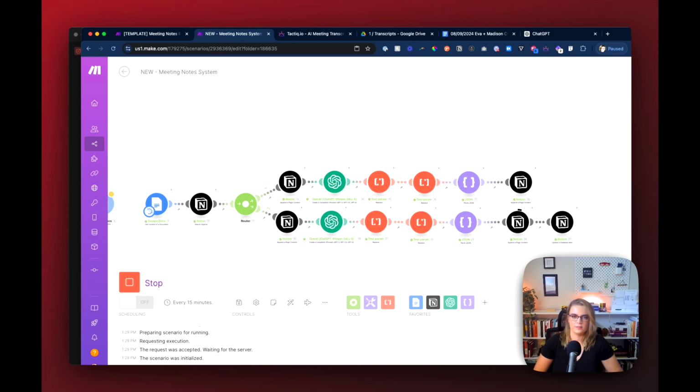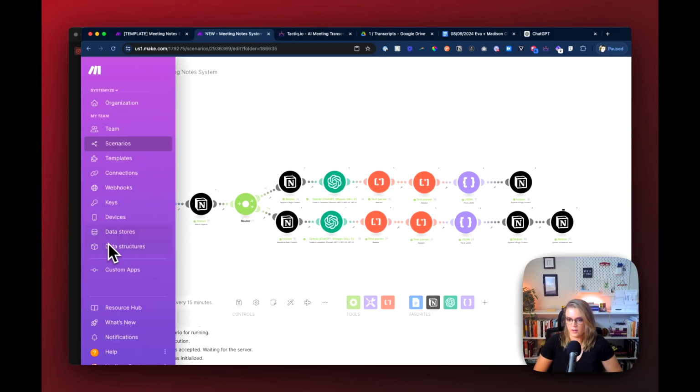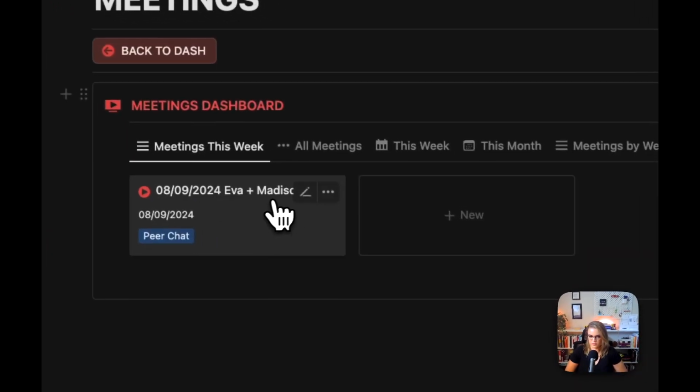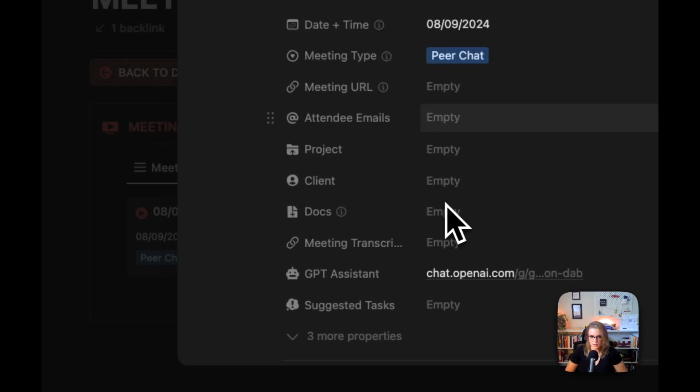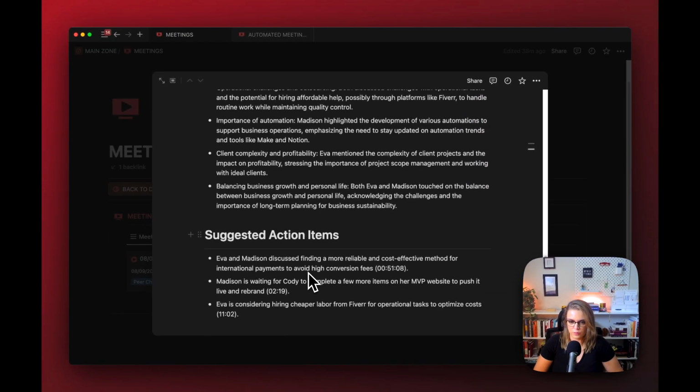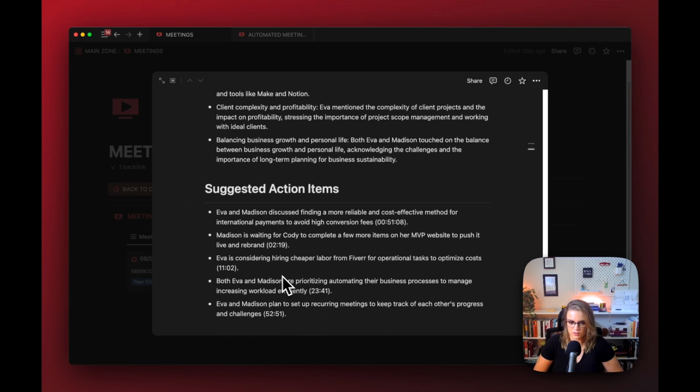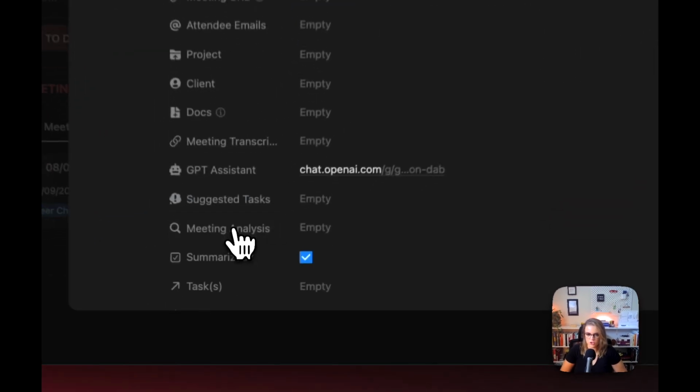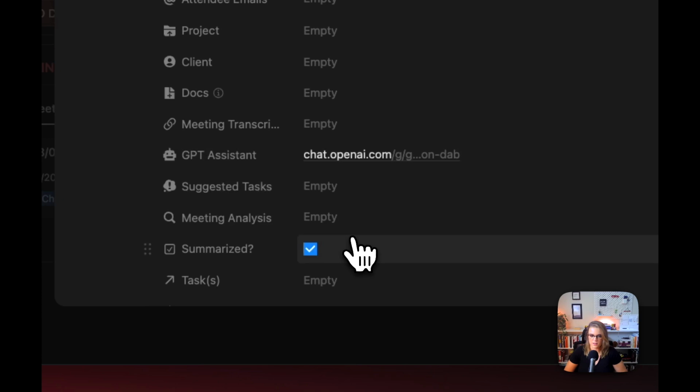All right, so we succeeded. I'm hoping that was sped up for you because it was painfully slow for me. Okay, nice. We have our overview. We have our suggested action items. They're still loading. That's great. Now let's check. Perfect. It checked as summarized.